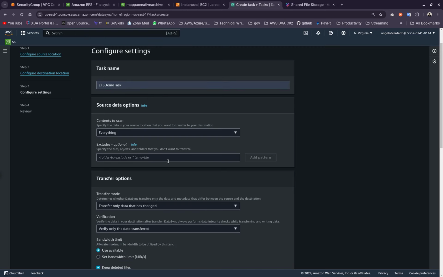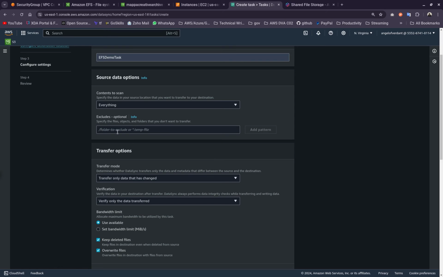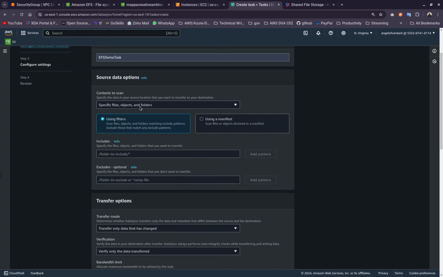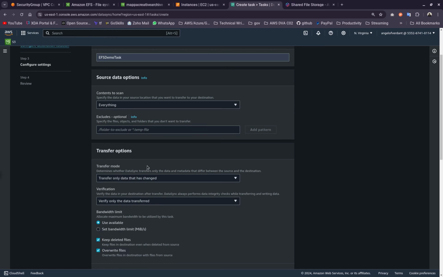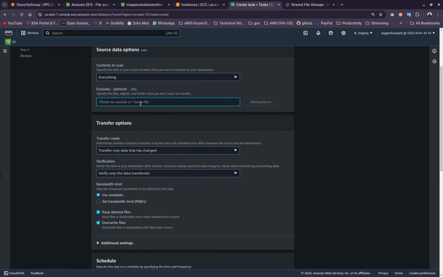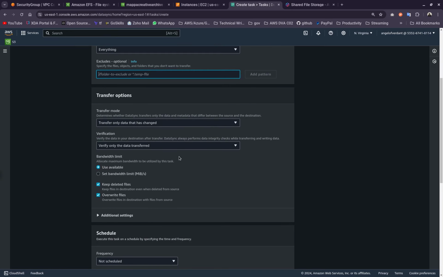Let's call that a name, and then when we want to scan content, we can decide whether we want to scan everything or specific files and objects. We can have specific files and objects, or we can exclude within that particular directory what we don't want to scan, and you can use a pattern, which is a regex, to exclude.